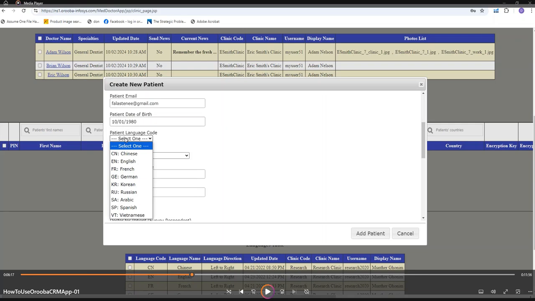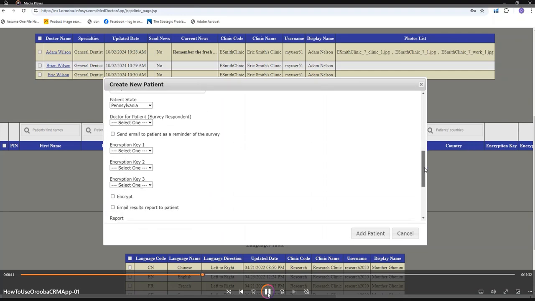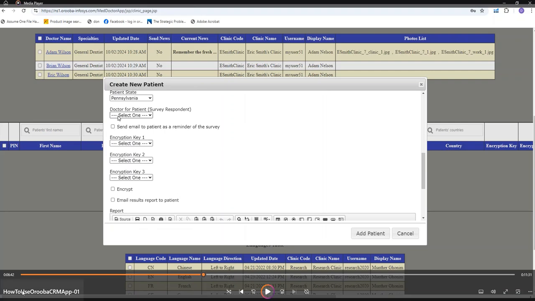Choose the language for the patient when he takes the survey when the link is emailed to him. Then, you can assign the patient to his doctor or dentist.